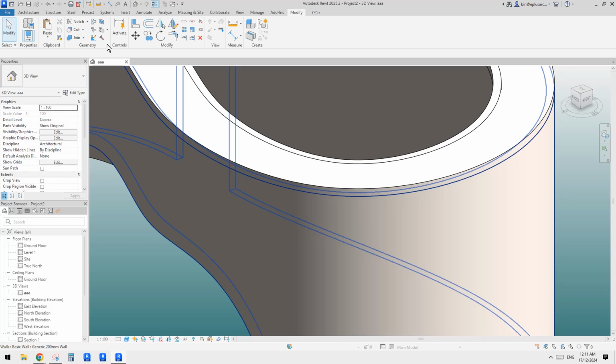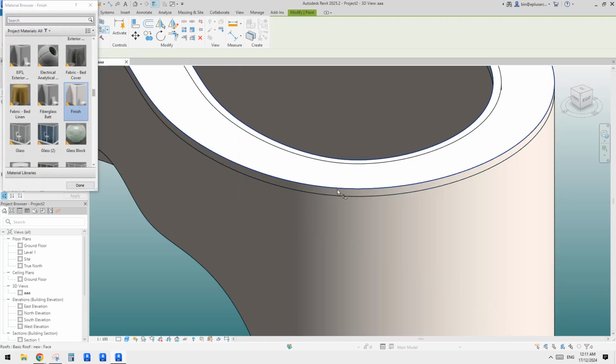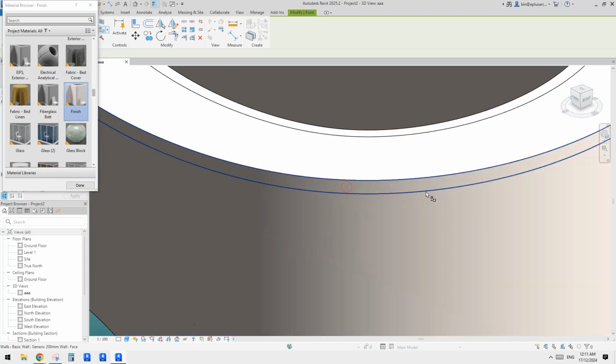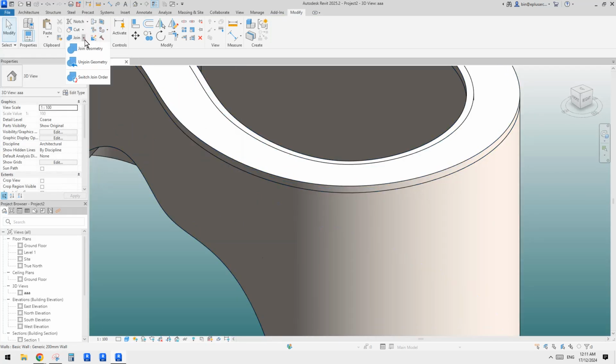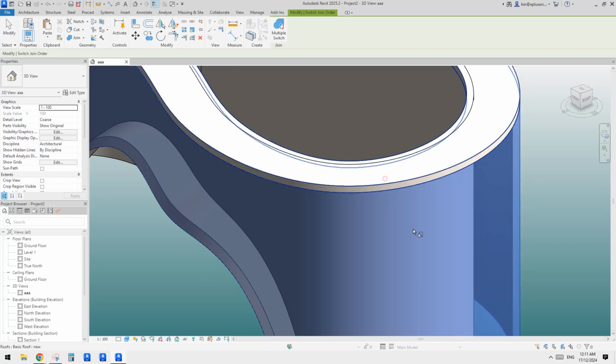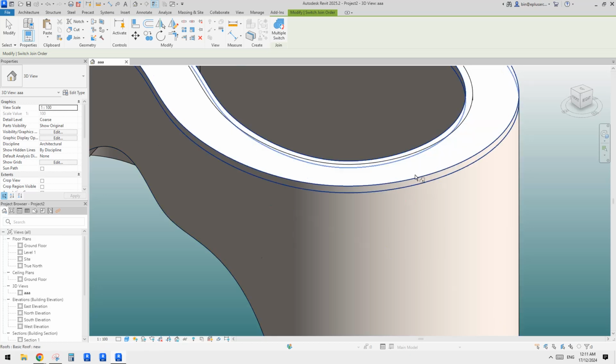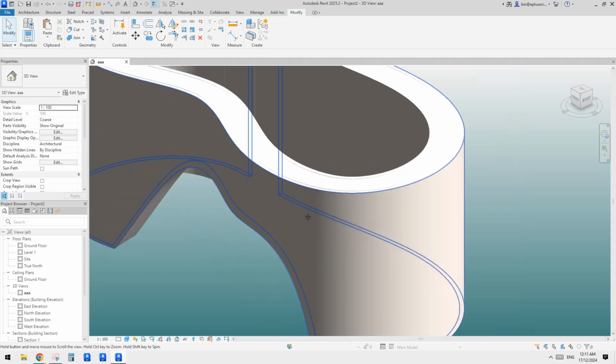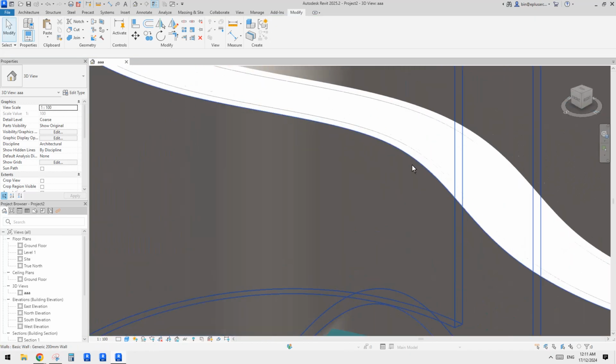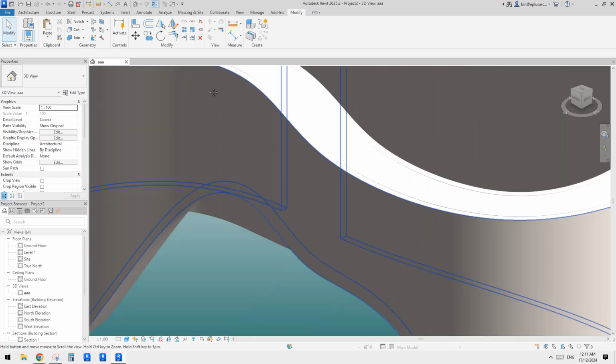Okay, so let's try to paint the finished material. See if we can paint the finished material to this side. Finish, right? So pick this one. Doesn't change anything. So let's use join, switch join order. Click on this, click on roof. Okay, that's it. So you can see you can join the roof and the wall.